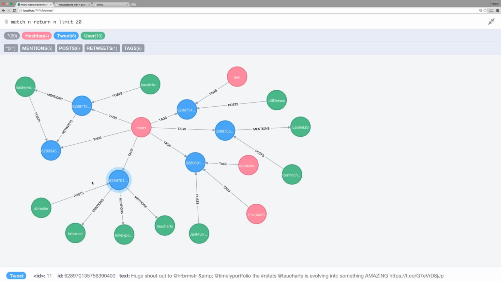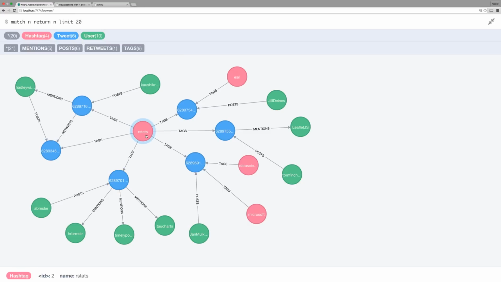And you can see that we have a few other relationships going on. So we have the user posting the tweet. We see that the hashtag #rstats tags this tweet. And this tweet mentions these three users. It mentions, I think this guy's name is Bob, and then the Tau Charts user, Timely Portfolio. And then we have the hashtag #rstats tagging that tweet.